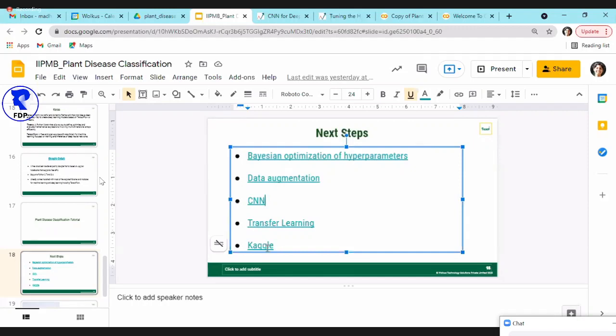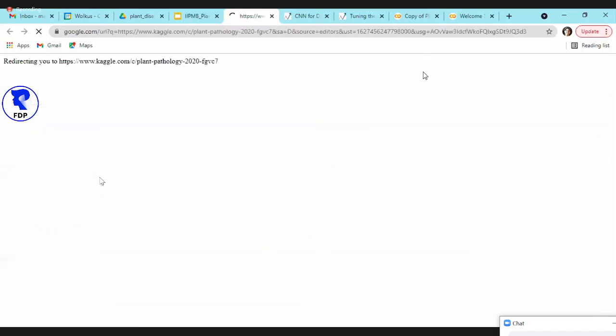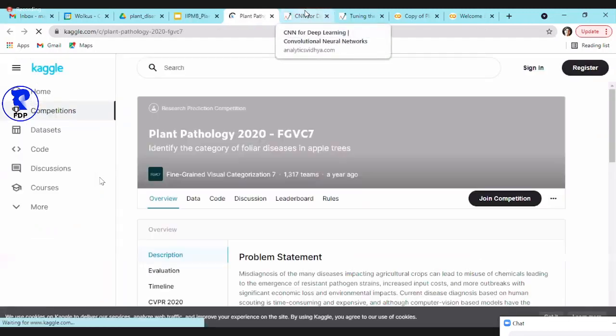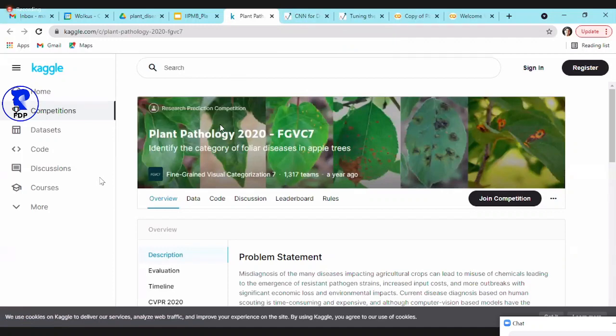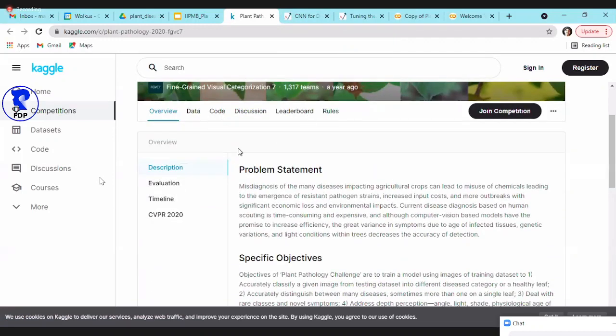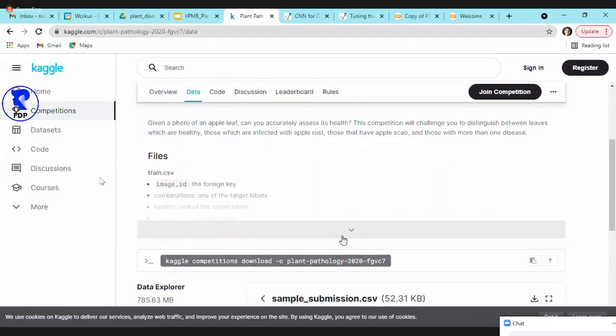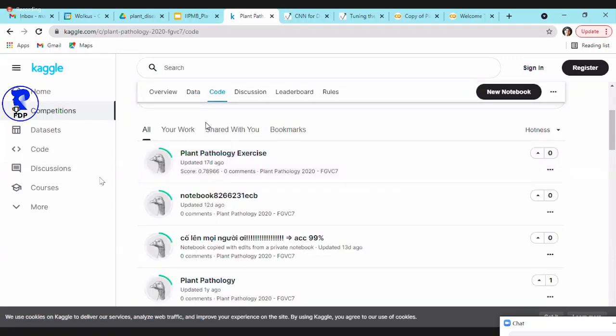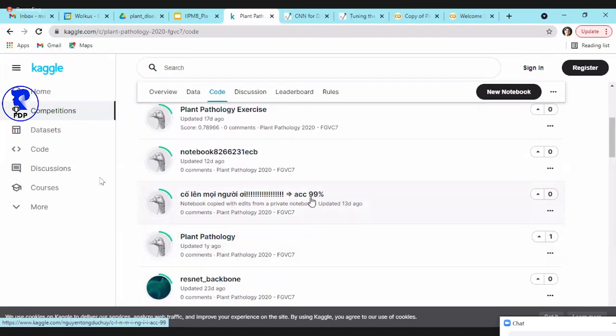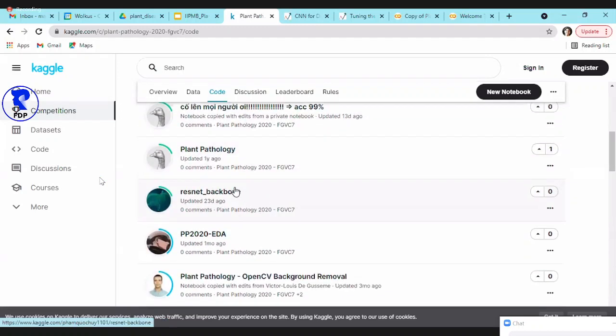And finally, I have provided the link to the Kaggle from where I have taken this data. And here is the problem statement. The data that I've shared is actually from here. You can sign into Kaggle using your Google account. Here you have some sample codes. You can see this is where somebody has achieved an accuracy of 99%. This is an example of transfer learning.